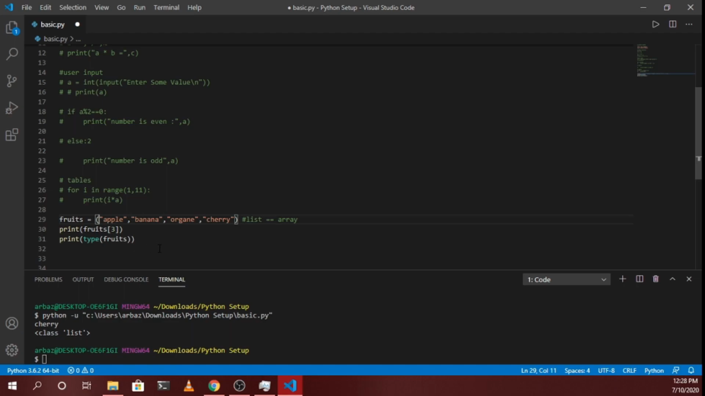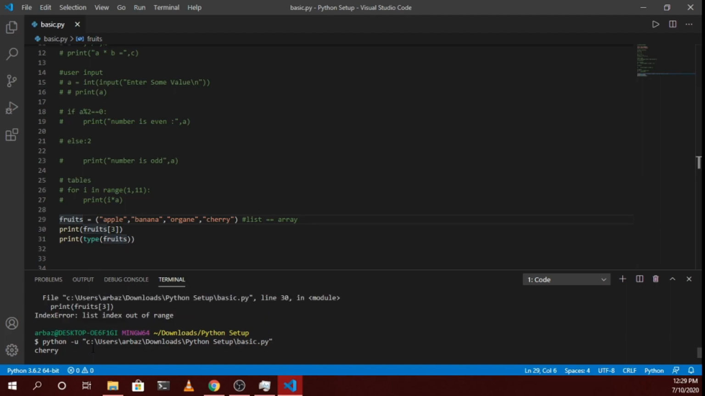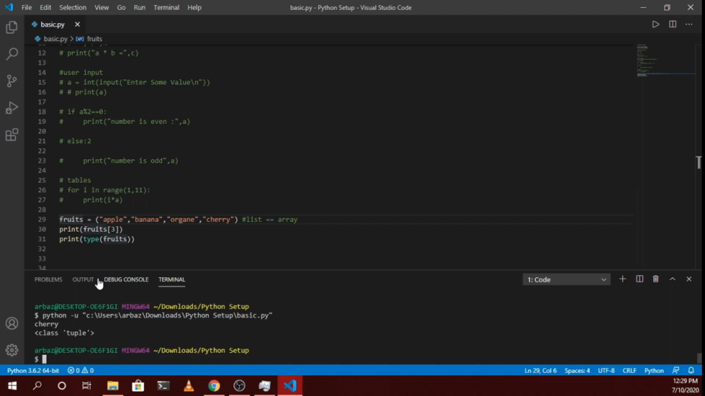If I save the program now and try to run it, it should show us that this is a tuple. As you can see, it has changed the data type of the fruits to tuple. Previously it was list. So basically, using these different kinds of brackets we can change the data type of this variable. The circular ones are for tuple, and the box ones, which is this one, are for lists.